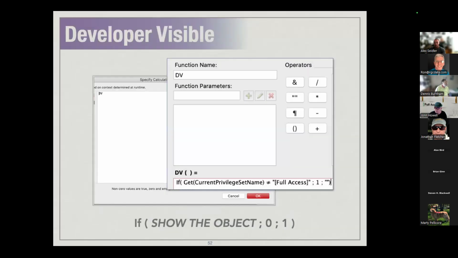One of the things that I do with it is I have a custom function that I abbreviated with the letters DV, which stands for Developer Visible. And it's a very simple function, and it allows me to just specify in the inspector that I want a certain object to be visible only to me.